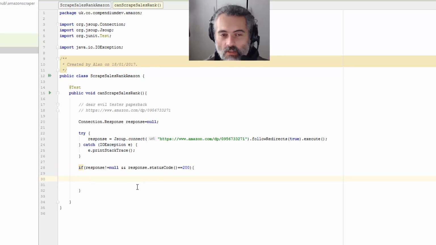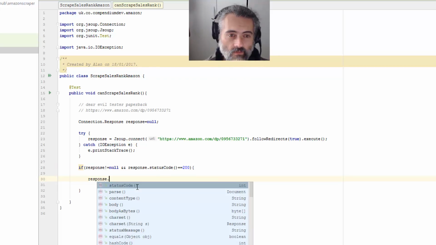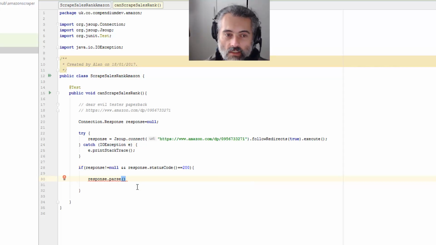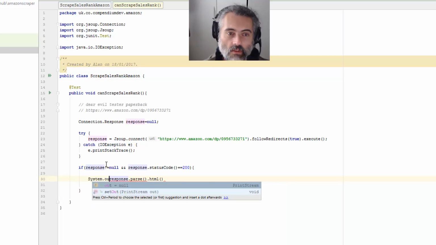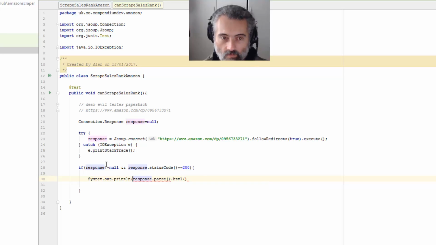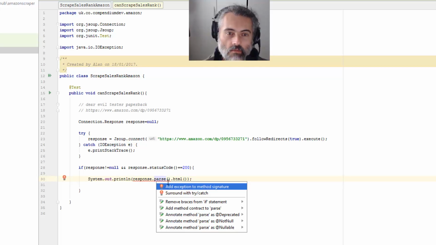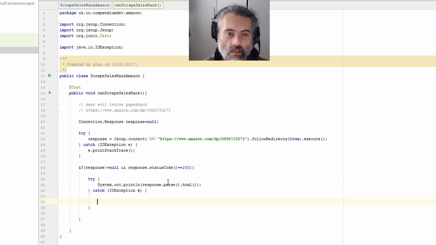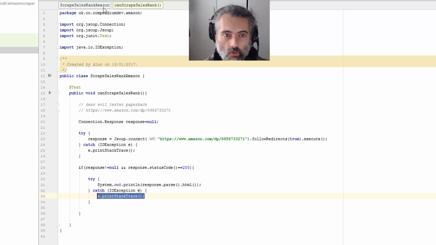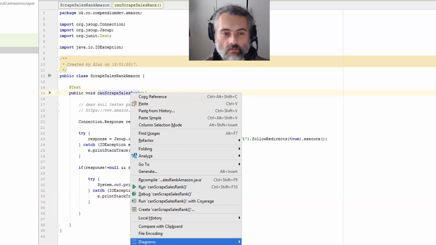Because I'm not writing tests for this, I get the response, I parse it to get a document. Then with the document, I'll get the HTML. So what I'm just going to do here is System.out.println. And we should have something that works now. Oh, there's another exception. Try catch that. Boom. So let's run this.